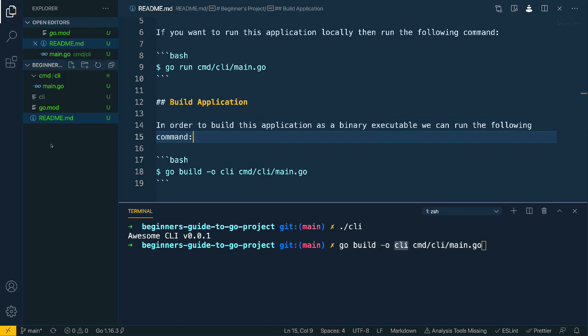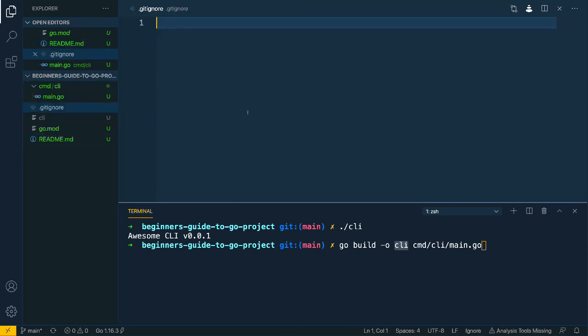Perfect. So one final thing I want to do is to create a .gitignore, and I'm going to add the path to the CLI output that we have. The reason I'm doing this is I don't want to add and push up a binary executable to my GitHub repo, as it just bloats out the repo and it's not necessarily the best. So I'm just doing this for a bit of housekeeping.